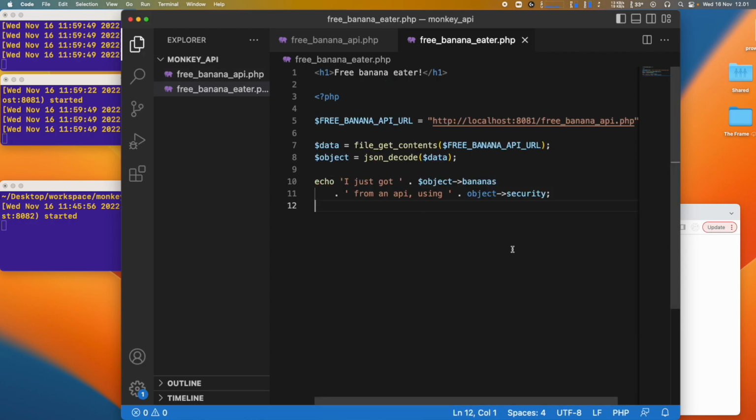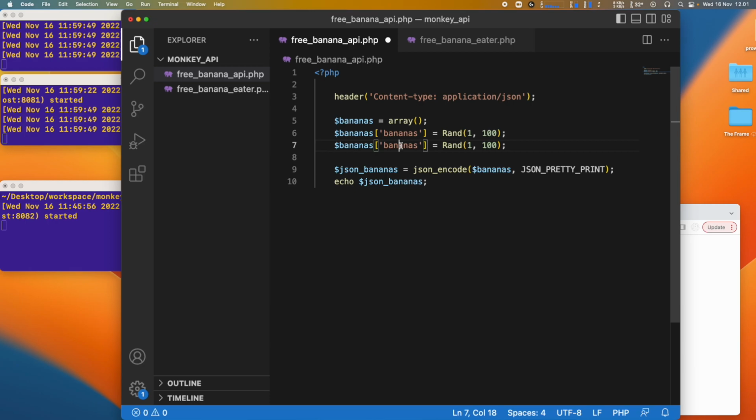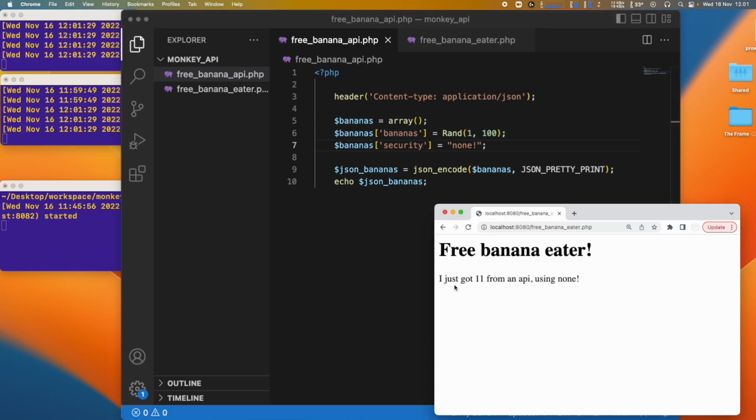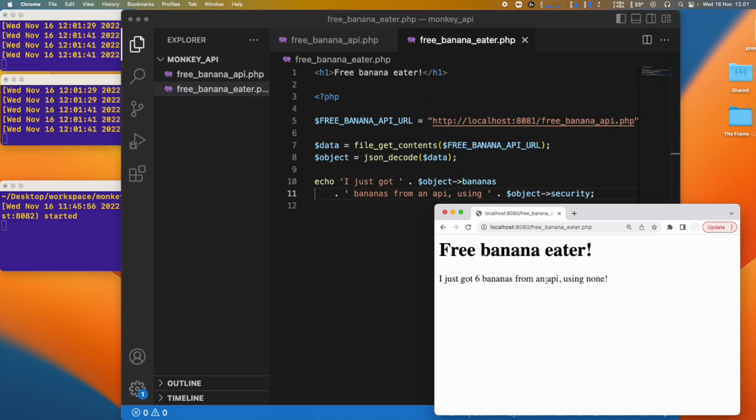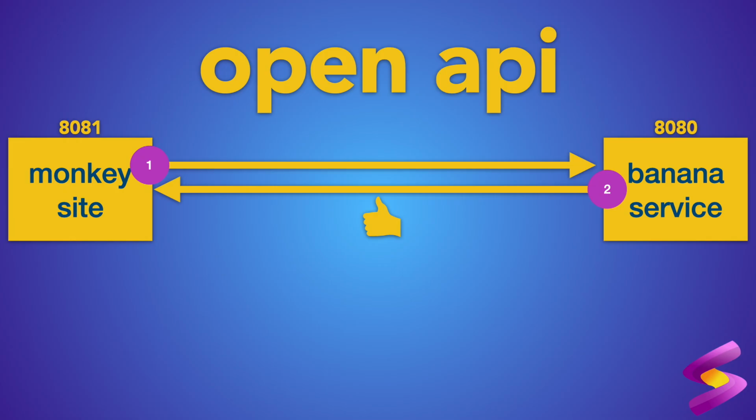This is only going to work if we add something called security to our API, but we'll want to do that because we're going to work with that. So bananas security, and we'll just say none. So when we read this out, it's going to say, I just got 11 bananas from an API using none security. So I just got 14 bananas from an API using none security. So that's great. We can now reach an API and we can work with the JSON data that we're getting back.